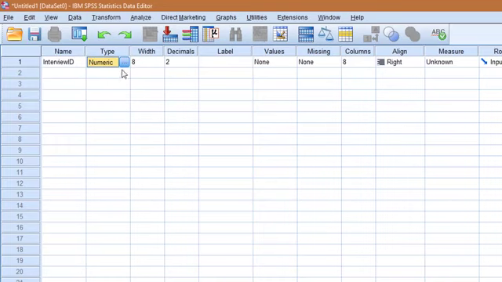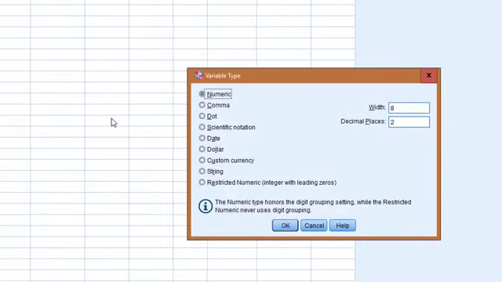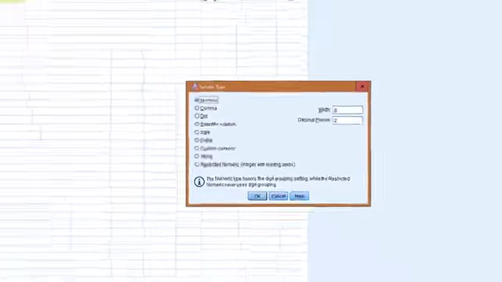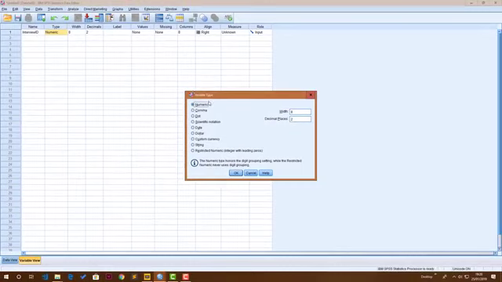The type of the variable, I'll just click the button here, is basically in which format the data of that variable is going to come in. And for interview ID, it's obviously going to be numeric. It's basically just numbers. So I'll just go ahead and click OK.